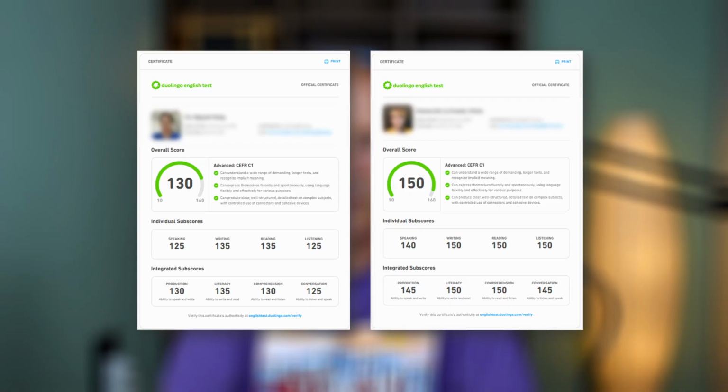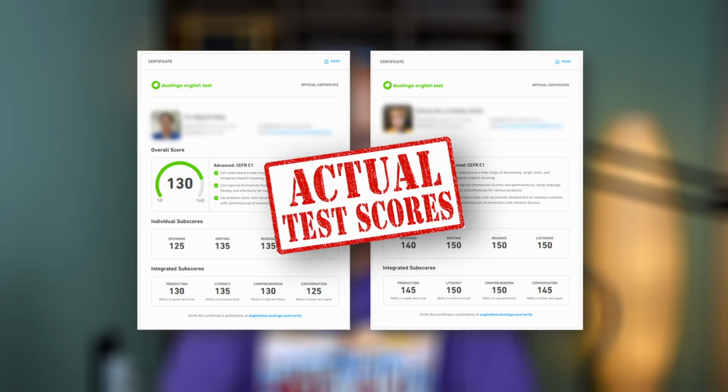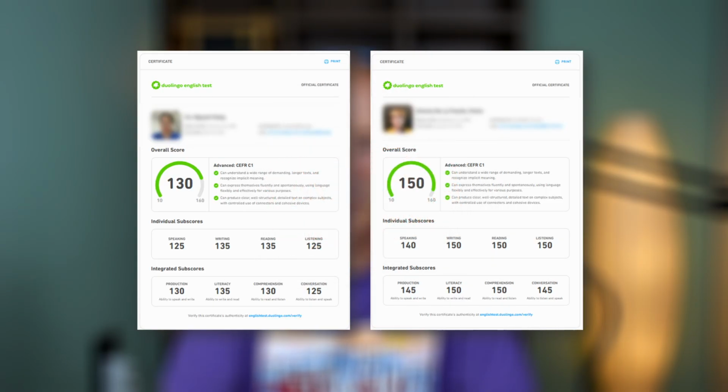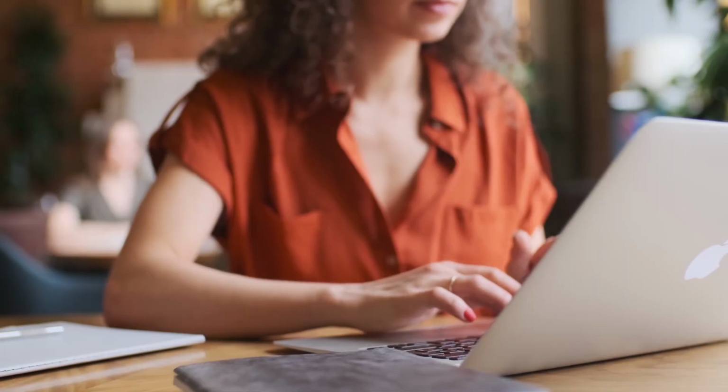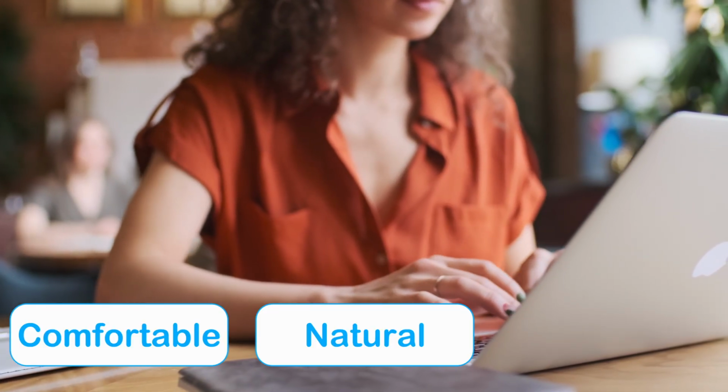So hopefully now you can see something important about the interactive speaking question. These are not insanely complicated. The students scoring in the 130 to 150 range are not giving perfect, super academic responses. Instead, they sound natural, comfortable, and organized.